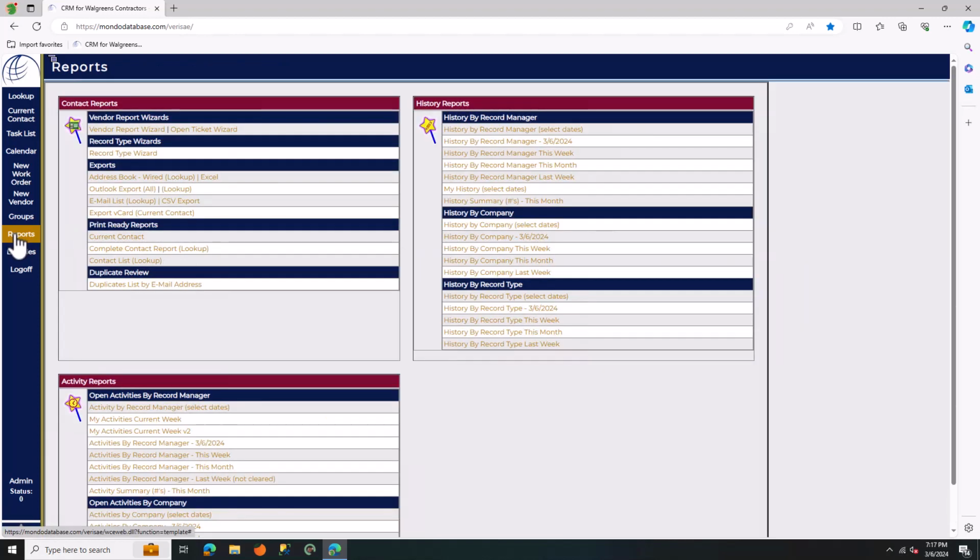From here, I will click on Outlook Export All. I will have something called lookup. So you're going to create a report here that's pre-formatted to be Outlook friendly for just a lookup. In this case, it's just the vendor records. I'll press the button now.